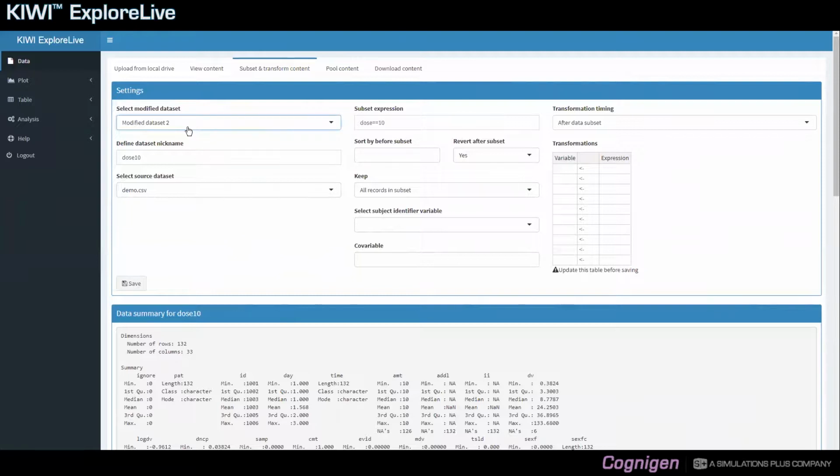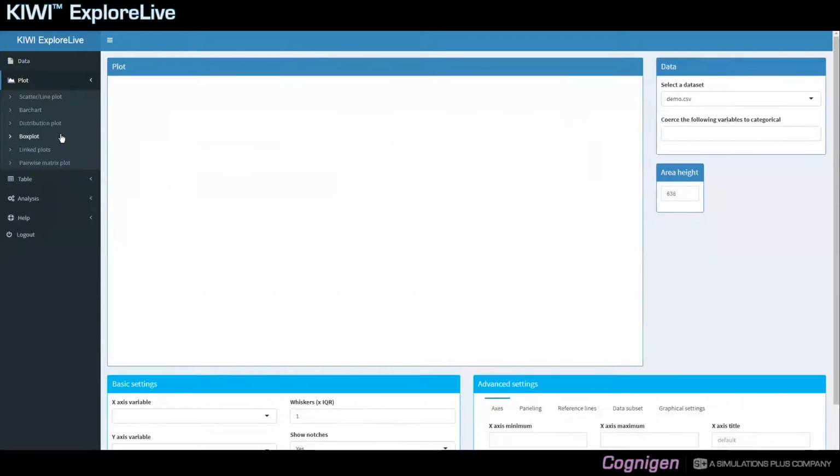I will use both datasets to create box plots, and for that, click on the plot menu and select the box plot item. As usual for plot submodules, the interface displays a pretty large plot panel where the actual plot is displayed once the appropriate selections were made.